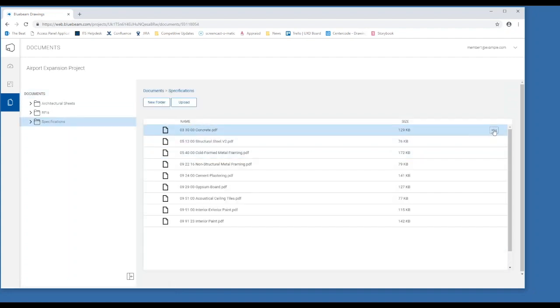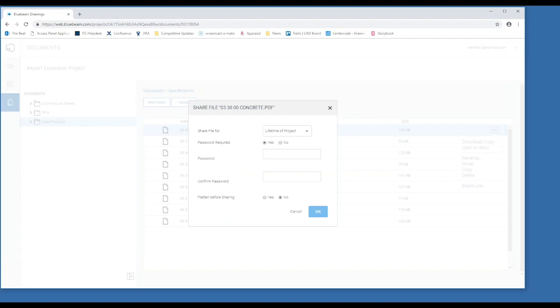From here, I can choose to download a copy of my file, open it in review, rename, move, copy, or delete the file, or I can share a link to the file.